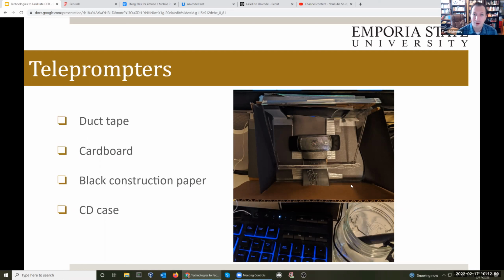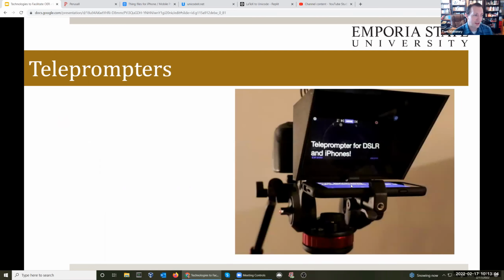I think the minimum that I saw was $70, and one that had decent functionality that could clip onto a webcam was upwards of $150. And I'm thinking that is ridiculous. If I can do something with duct tape, there has to be a middle ground. And I found a 3D printed option, which is my little prop here.